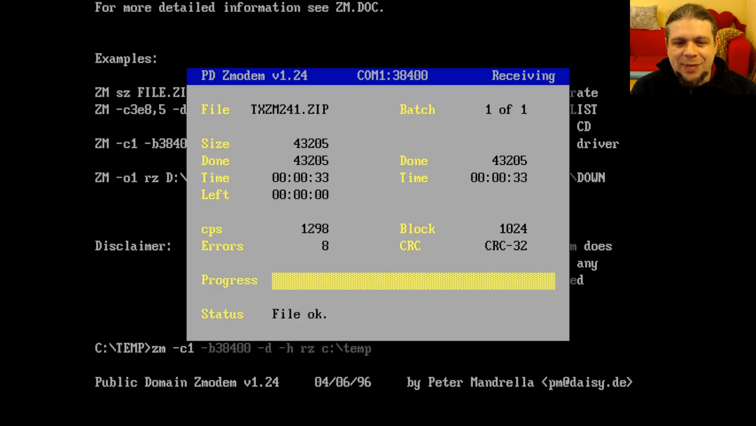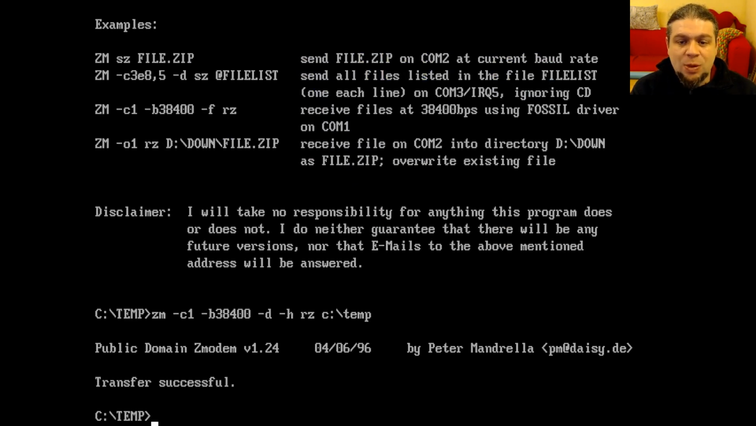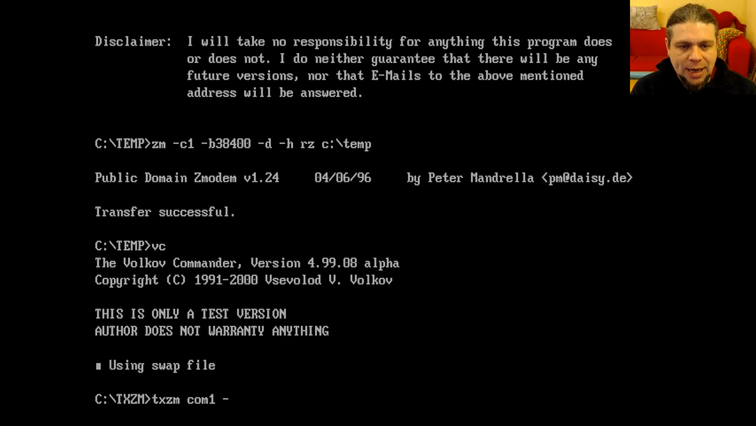Speaking of which, let's see how to receive files with Texas z-modem. TXZM COM1 -b 38400 -e to ignore the DCD signal, -r to receive files, c:temp as before to put received files in c:temp.